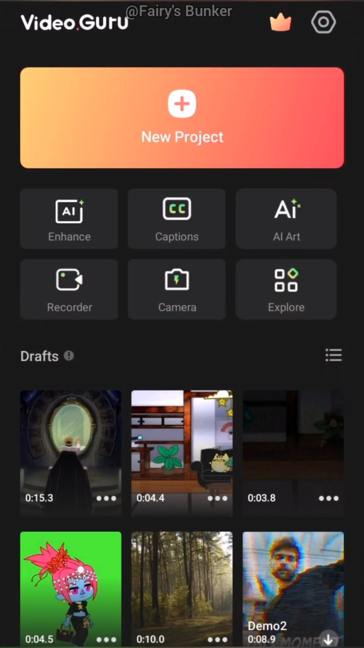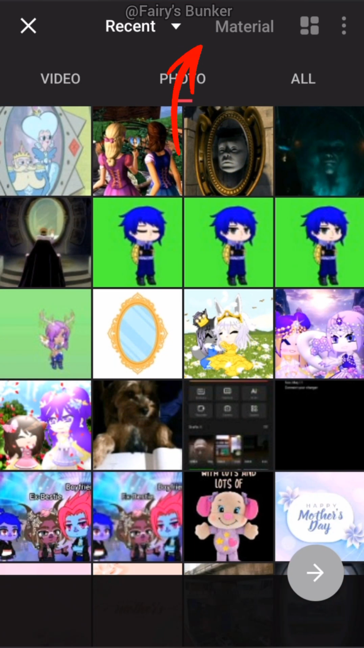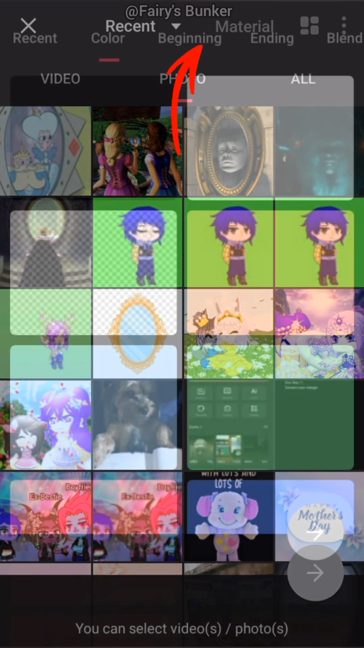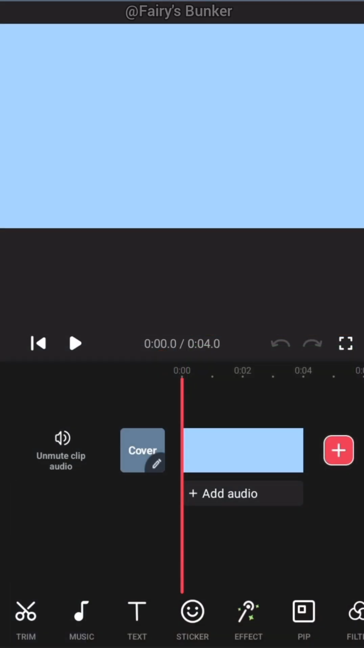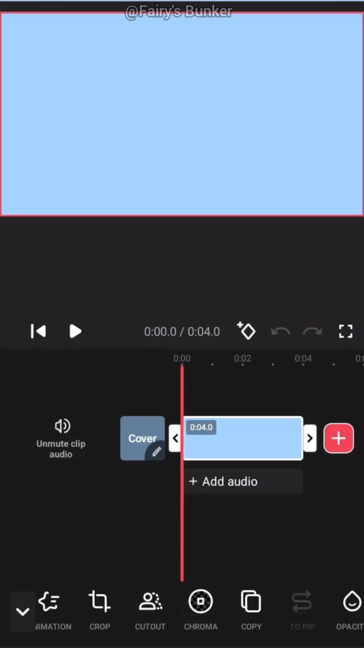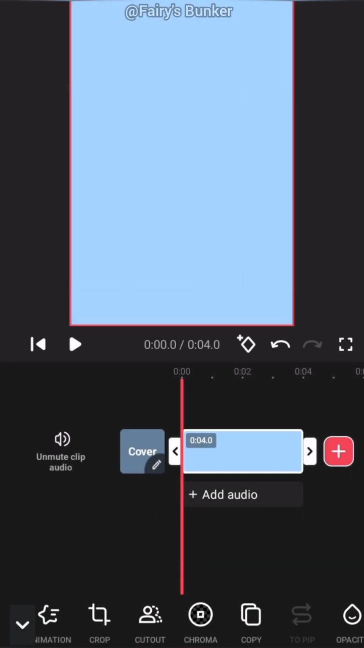Now let's get started by clicking New Project. Tap on the Material tab, then go to Colors. Select the light blue one. We're going to have to adjust the format, so go to Crop. As you can see, I selected the TikTok format since it would better fit the type of mirror frame I'm going to use.